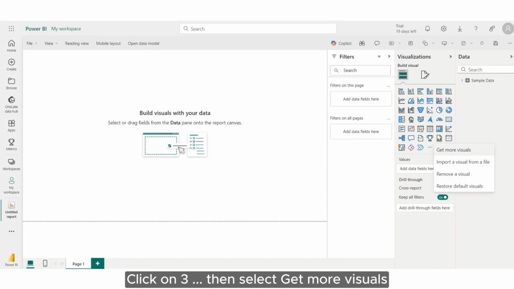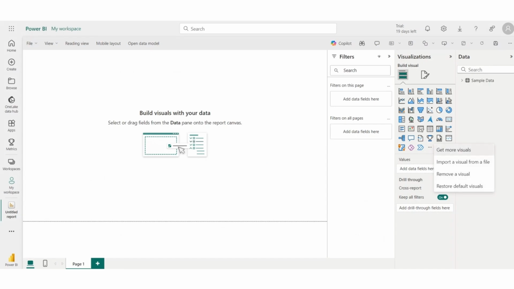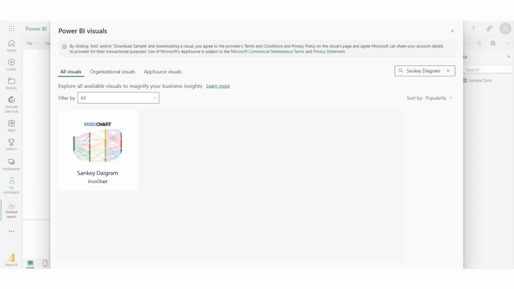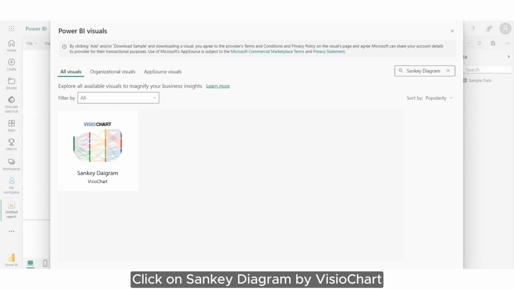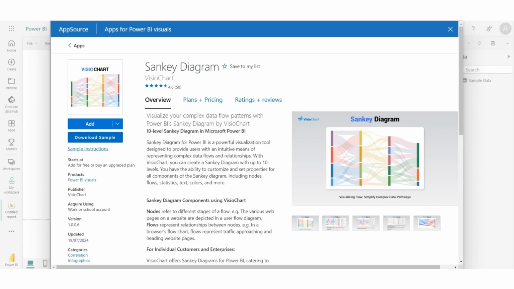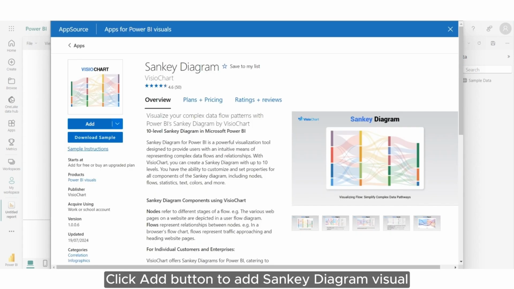Click on 3 dots, then select Get More Visuals. Search for Sankey Diagram by VisioChart. Click on Sankey Diagram by VisioChart. Click Add button to add Sankey Diagram visual.